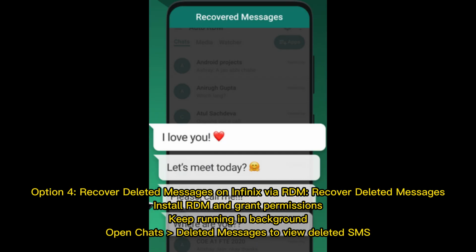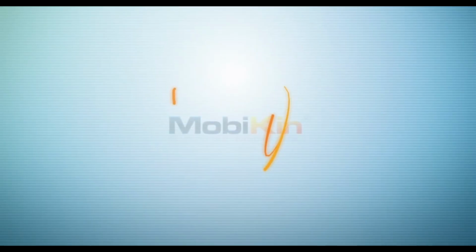Option 4. Recover deleted messages on Infinix via ReDM. Recover deleted messages: install ReDM and grant permissions. Keep running in background. Open chats, deleted messages, to view deleted SMS.